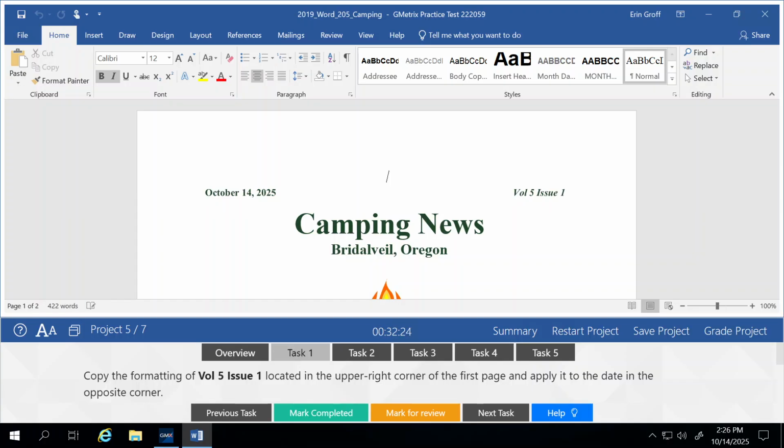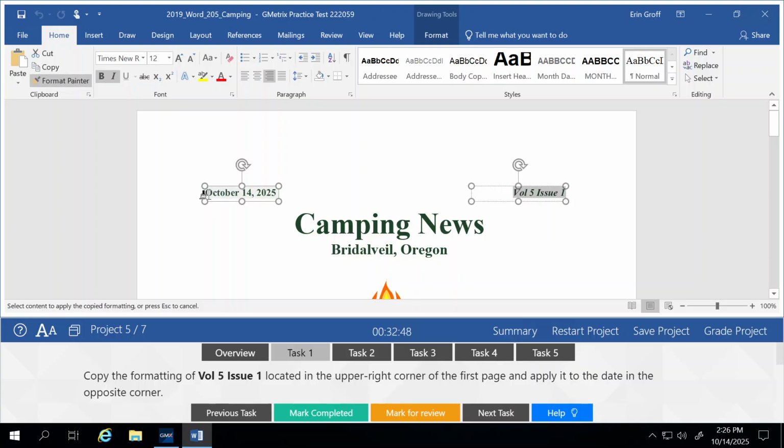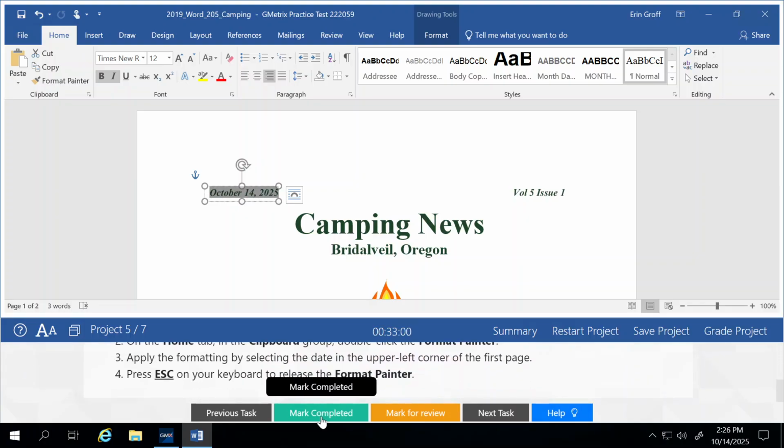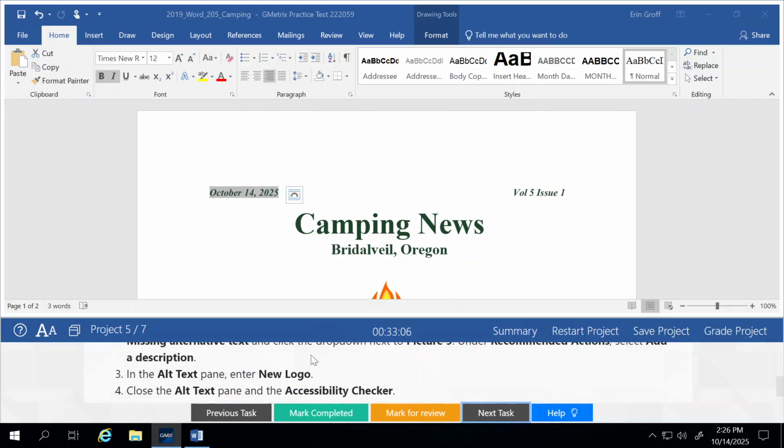Task 1 says to copy the formatting of volume 5 issue 1 located in the upper right corner of the first page and apply it to the date in the opposite corner. So if I click to highlight this text, go up to my Home tab, Clipboard group, and select Format Painter, I can click and drag that over the date text. Click and drag to apply that. Mark as completed and move to my next task.